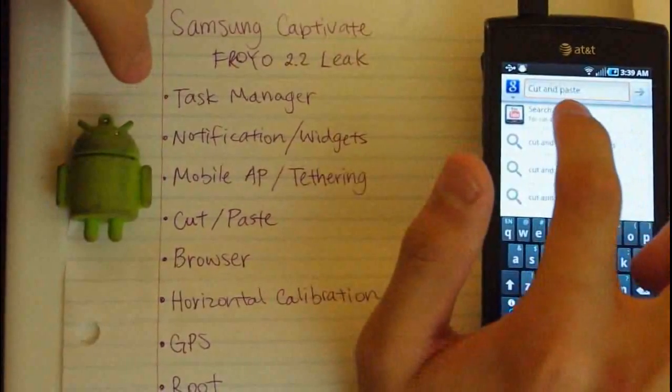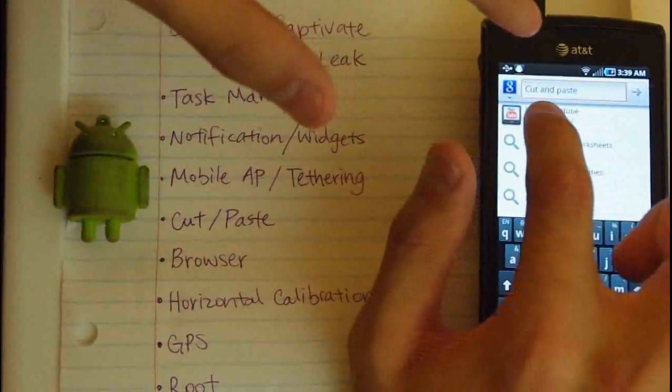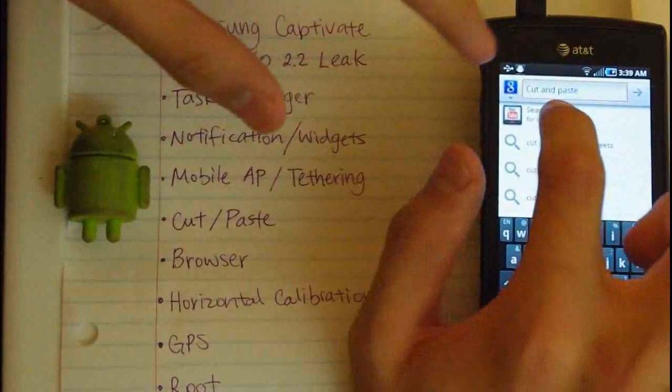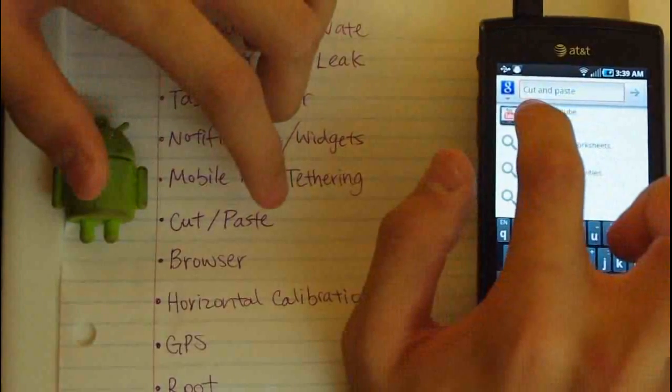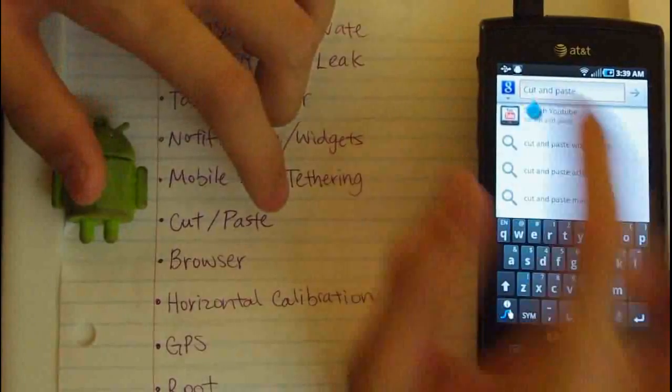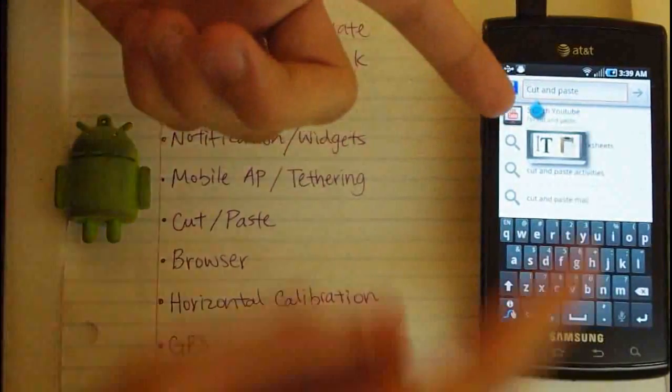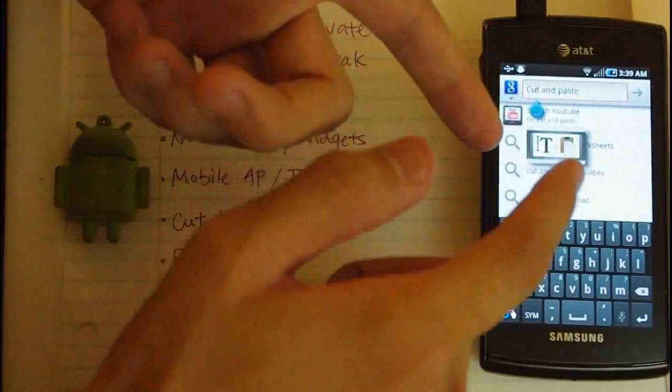Drag the blue tab anywhere you want, and it'll move the cursor. I don't know if you can see it in this video, but it moves the cursor to where you drag it. So when you let go, out pops a little menu. The first one is copy, the second one is paste.